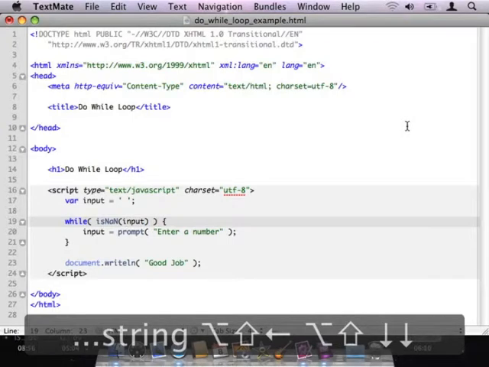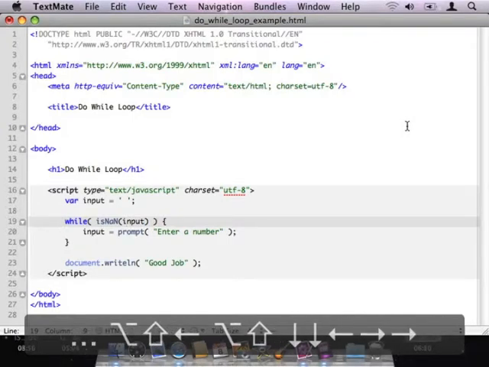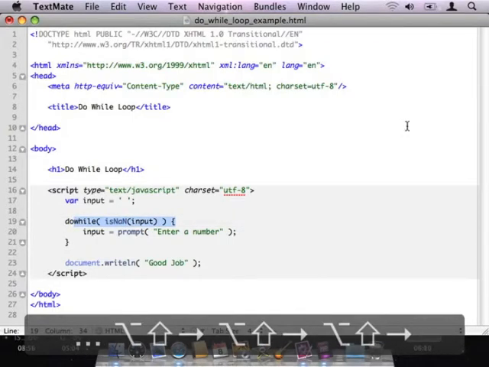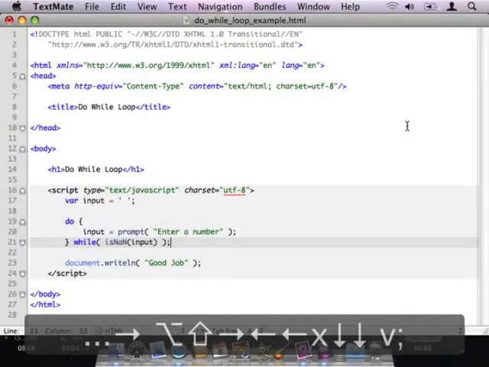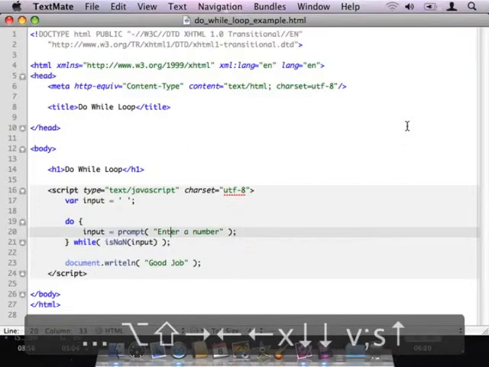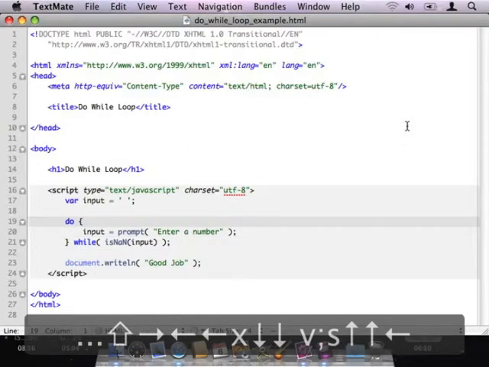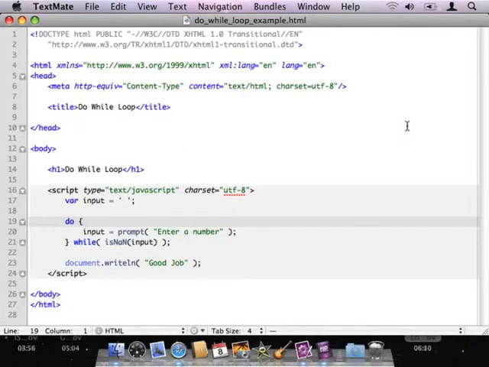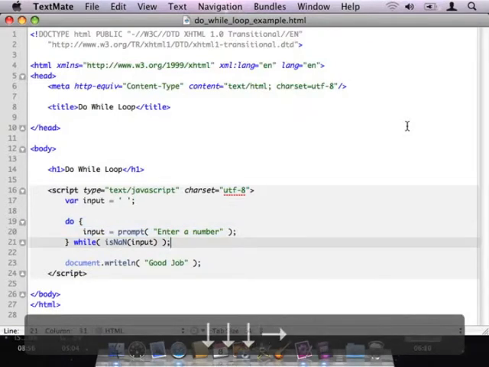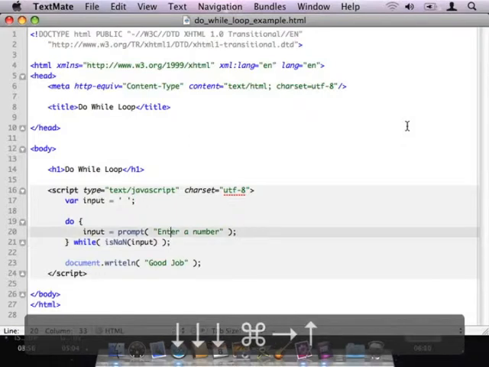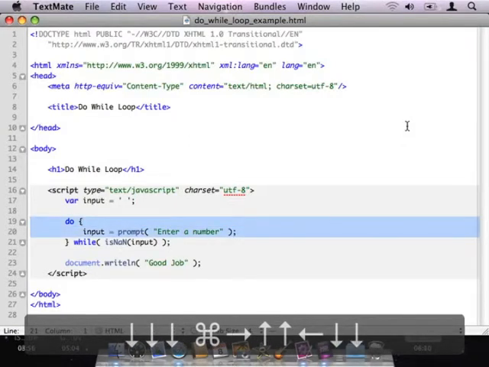Then the way the do while loop actually works is it starts off with the keyword do, followed by a set of curly braces, and then the while actually goes at the end. Now, the way that the do while loop is different than the regular while loop is that a traditional while loop always performs the test first, and then if the test is true, executes the loop body. With a do while, it first executes the loop body, and then it performs the test. If the test is true, it'll then execute the loop body again.